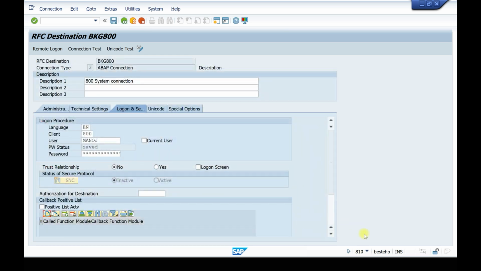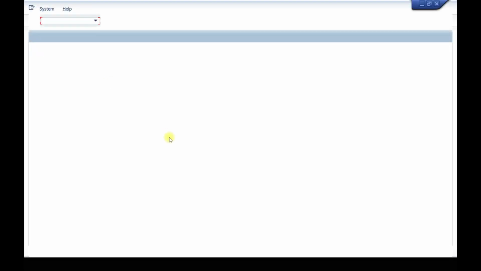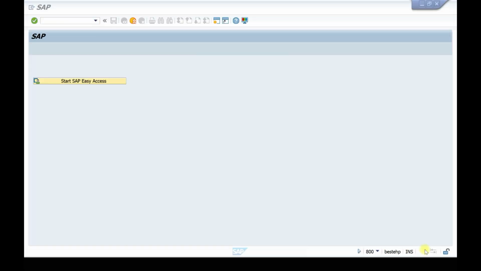Now we are on client number 810. If we click on remote logon, then the system should open 800 client. Click on remote logon. Now here you can see the system opened 800 client. So the RFC connection configuration is fine. Next, we have to create the port.